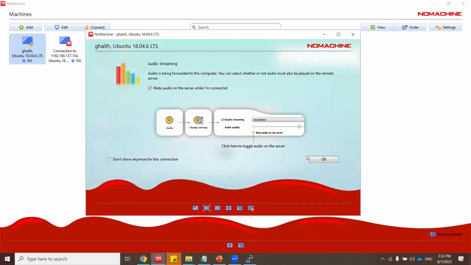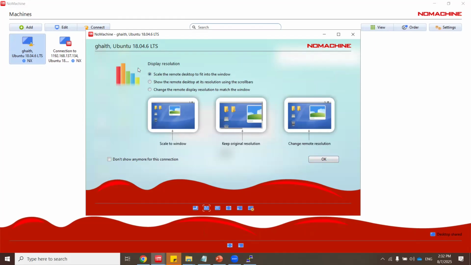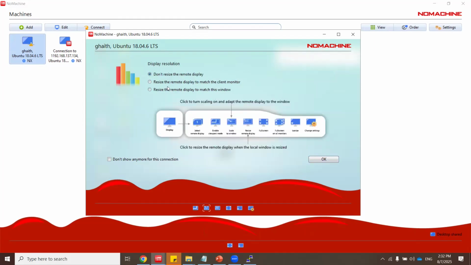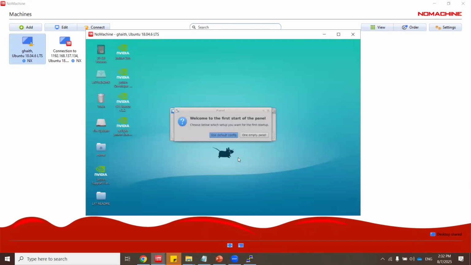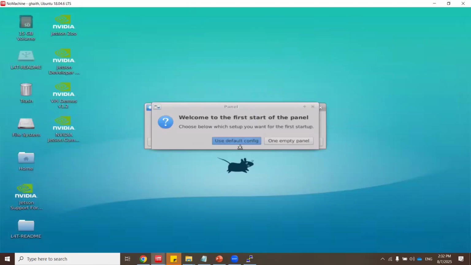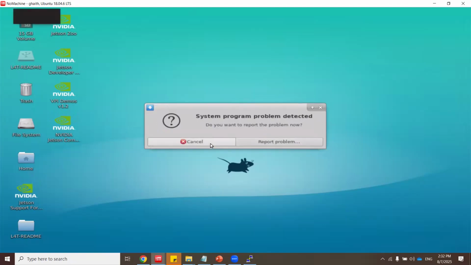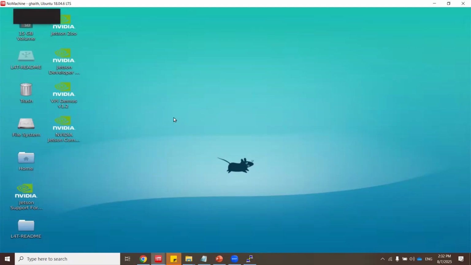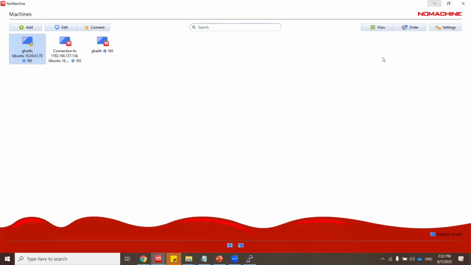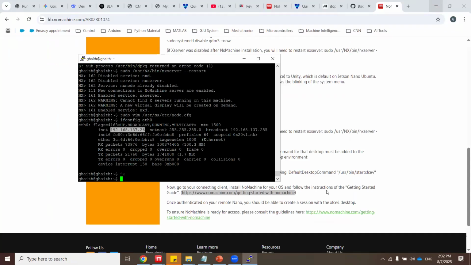Okay, here to mute, yes. Okay, we can also change some options for the display. I usually keep them the default choices. Again another okay, and finally we are at the Jetson display. Here we have a couple of warnings. We can just close them, and now we can interact with the Jetson Nano directly without the need of a monitor and HDMI cable. We can use our laptop.